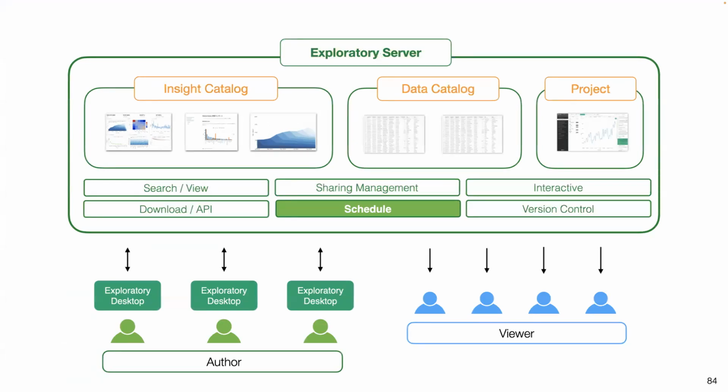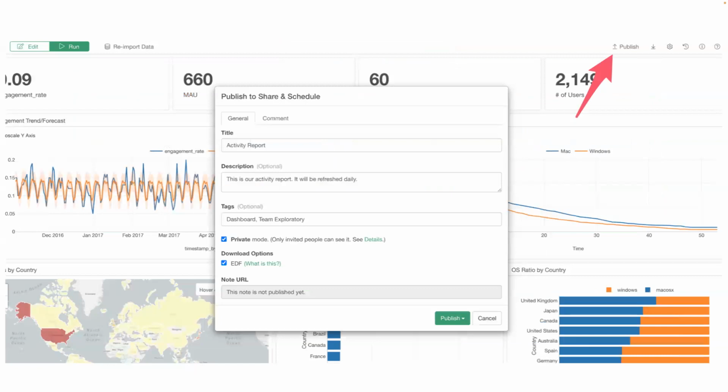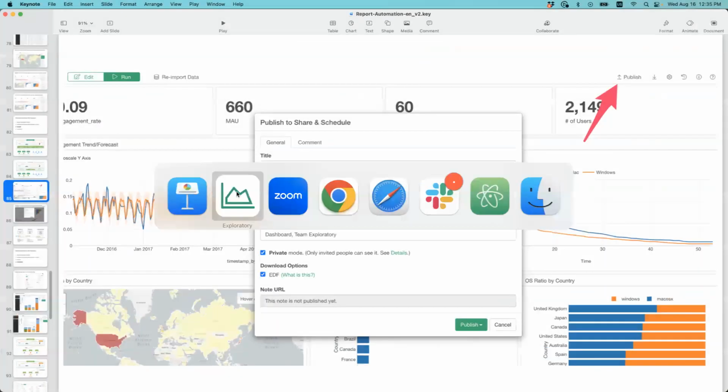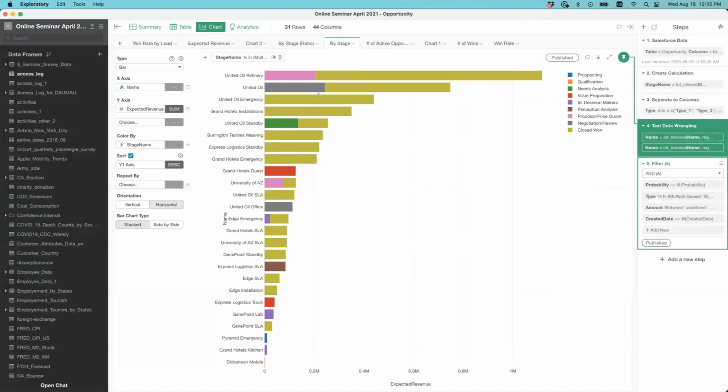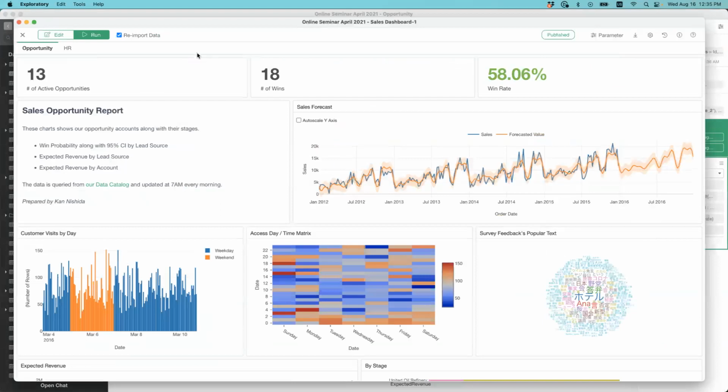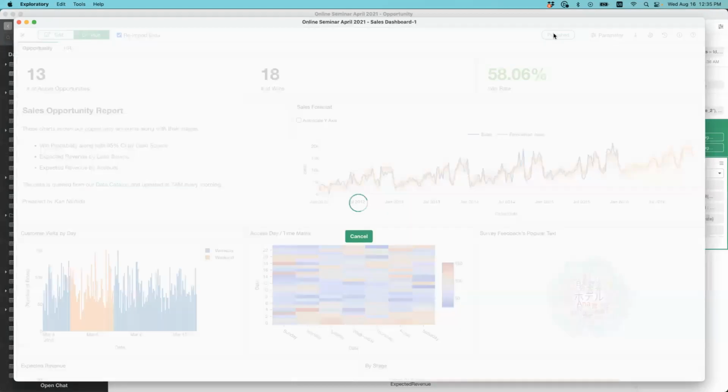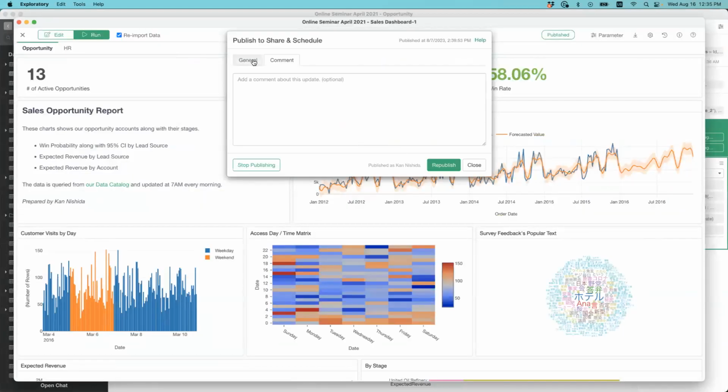The report, not just importing the data, but also processing all the data wrangling steps, and also regenerating the charts. Okay, and when you publish it, it's basically the same thing. Let me just go back in here. This one is already published. At chart level you can publish, but also at dashboard level you can publish. This has already been published. So let's take a look at what that means.